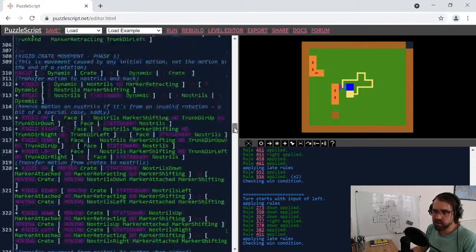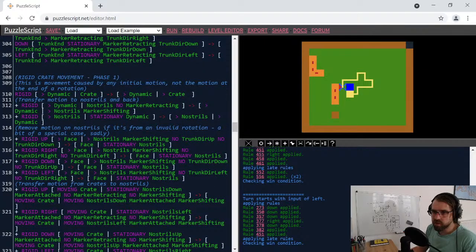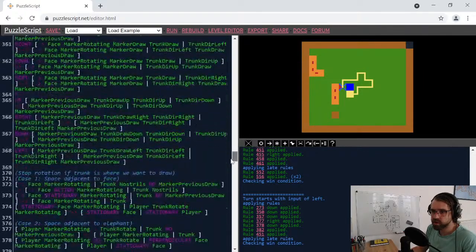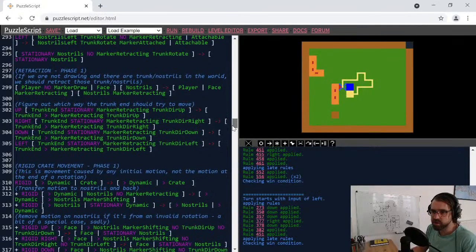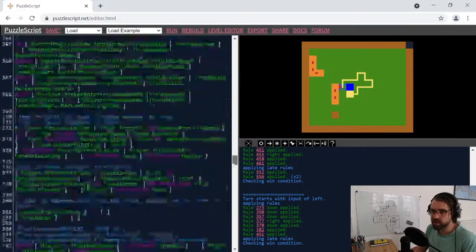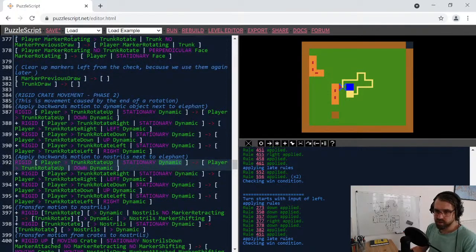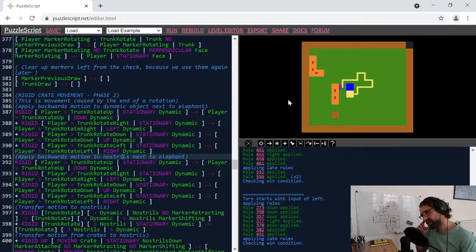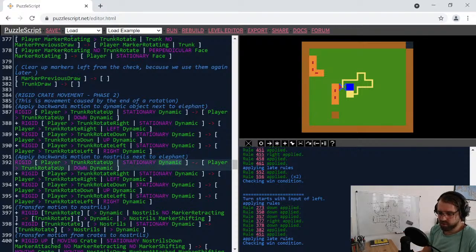How do we do that in the other one? No trunk door up. Oh, we actually remove motion from nostril. When do we add the motion to up here? Right, yeah, we treat it as a special case. Oh no, I need so many rules then. Yeah, so I need to apply the motion and then remove it if it can't be used. Okay, rotate it up, stationary nostrils. Why don't I just make a group for both nostrils? Okay, let's do that.